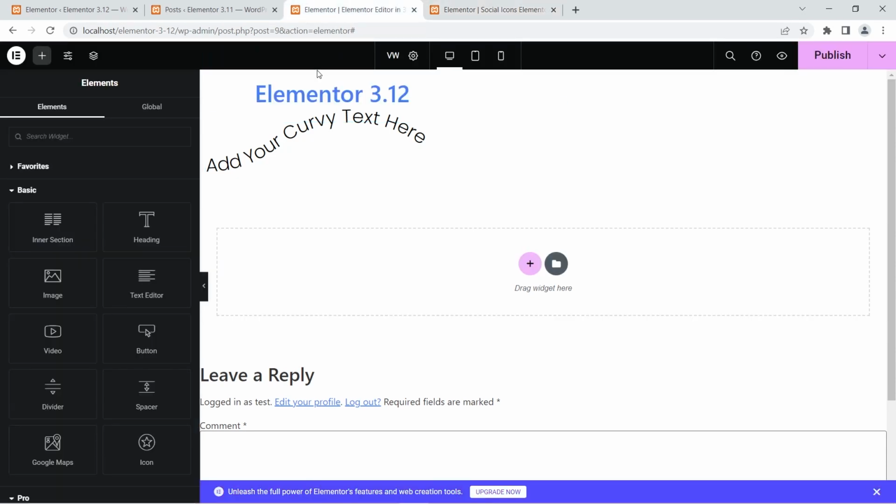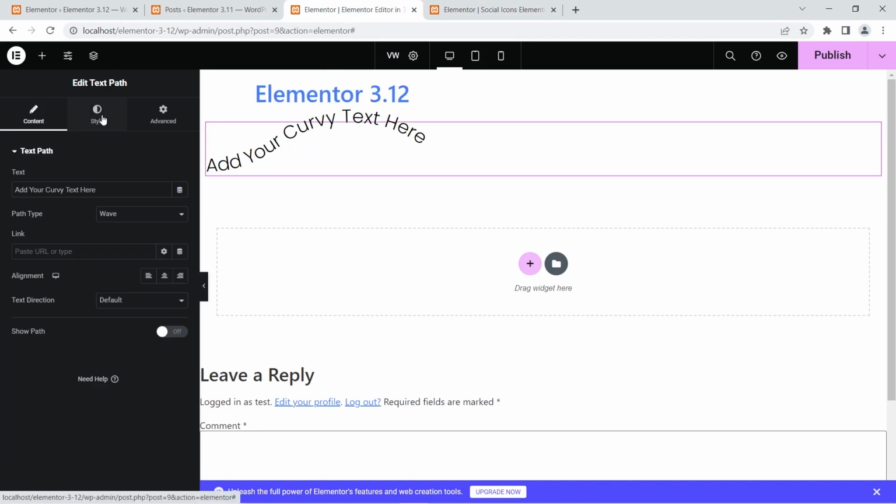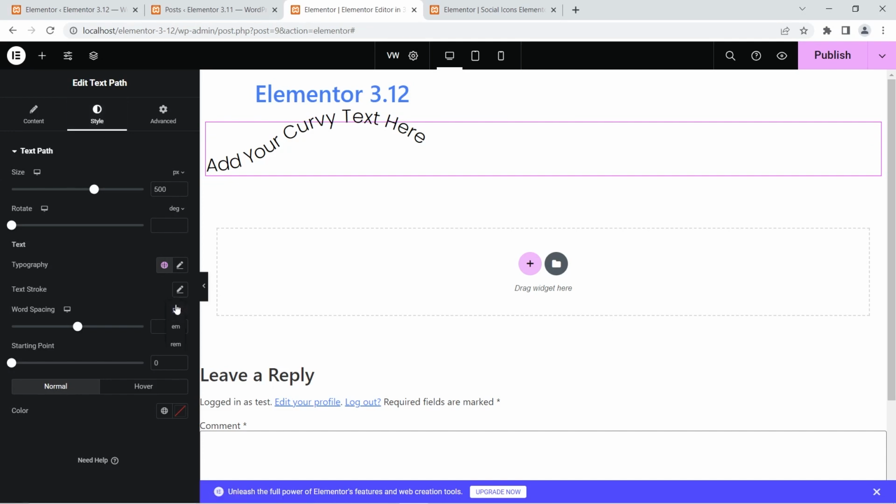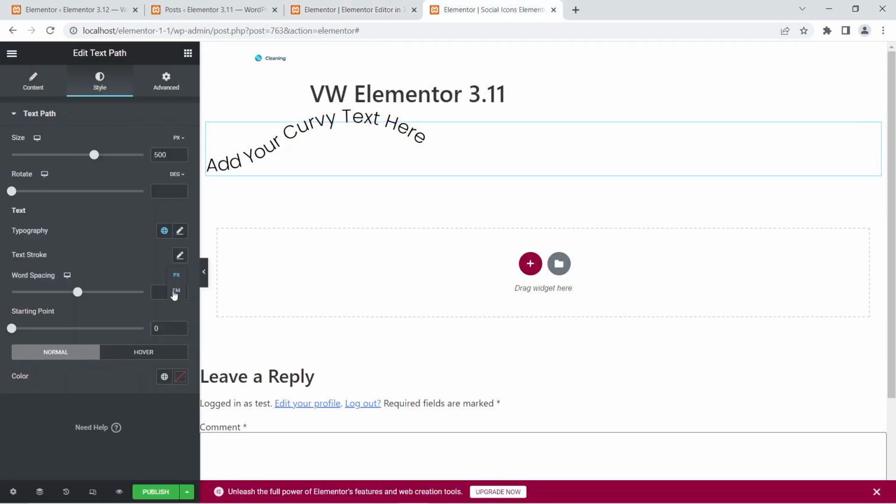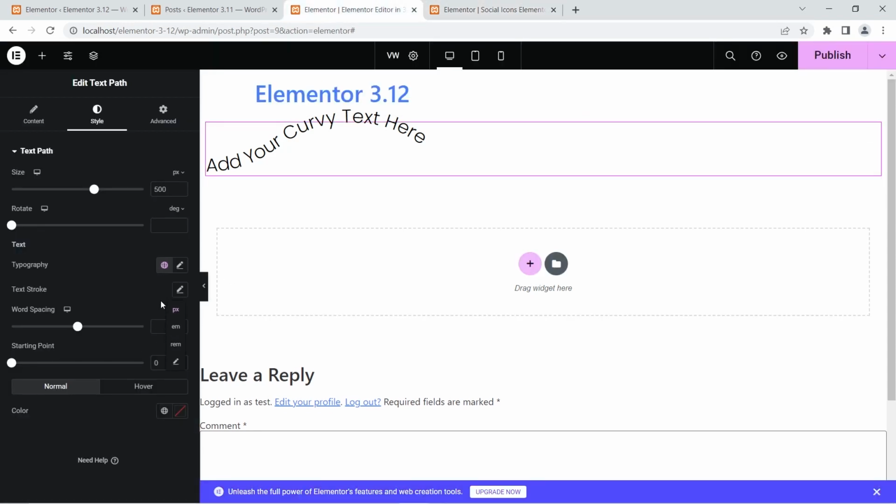Now a few more size units have been added to the word spacing, and to see that again, let's head over to styling, word spacing. You can click it right here and you can see them and custom size units as well. So again, you can see pixel and M. And now in Elementor 3.12, you can see in word spacing, you get the option to select from pixel, M, rem, and the custom units. So this is the change that you will come across in Elementor 3.12 for the text path widget.